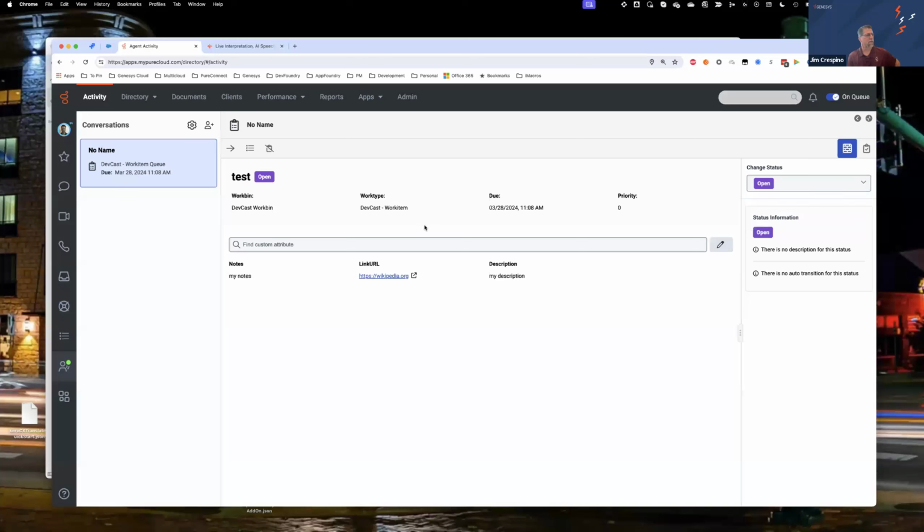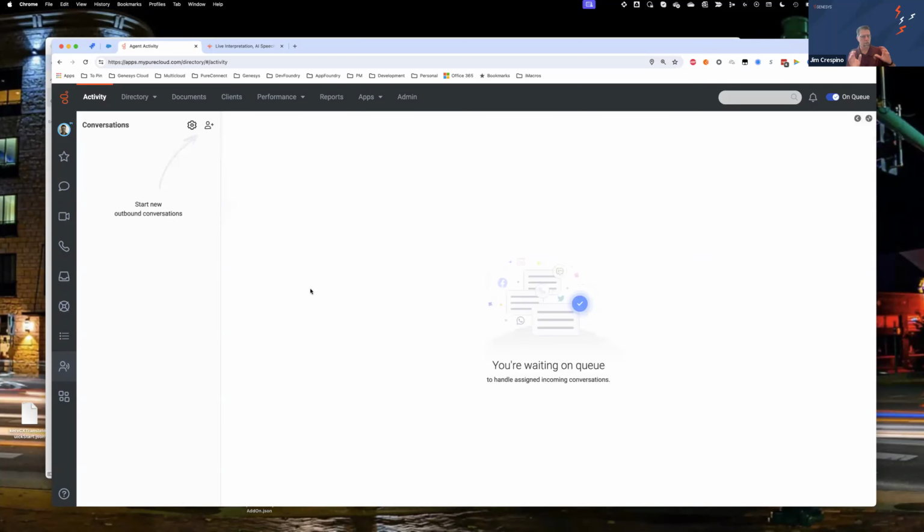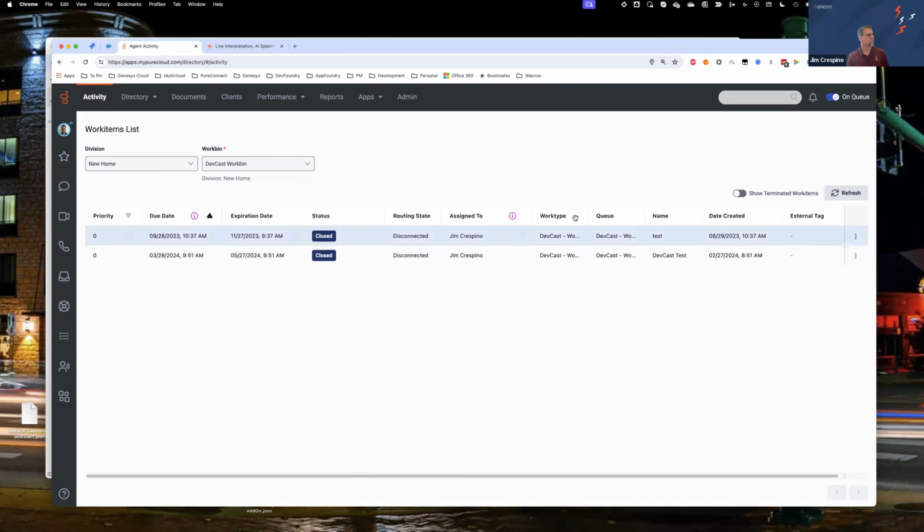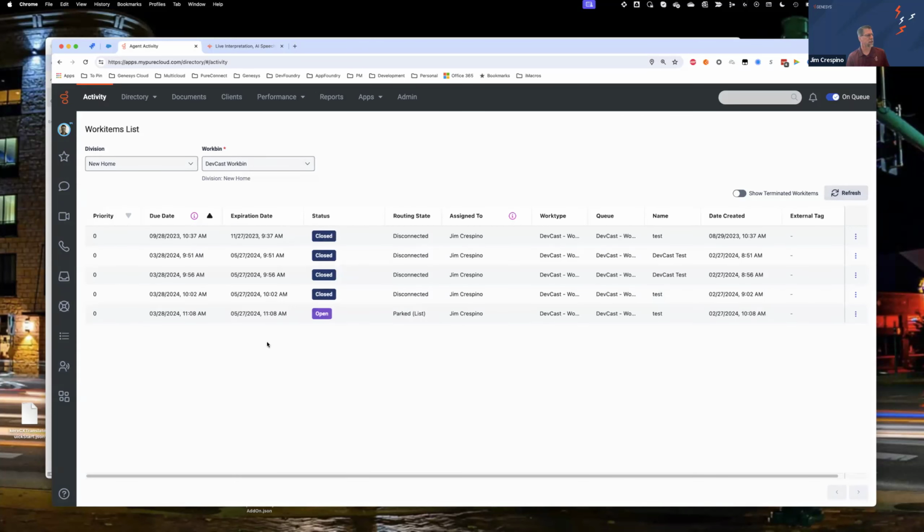If I get this item and I can't work it right now, I need some extra information, or I'm about to go to lunch and I want to come back and finish it, I can park that. I can put that item in a work bin. So I have a personal work bin or a group work bin where I can put that thing and somebody else can pick it up. And you can get back to your work bin by going to the list view. And let me refresh this. And here's my work bin.